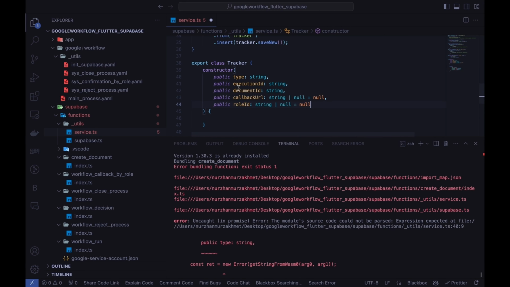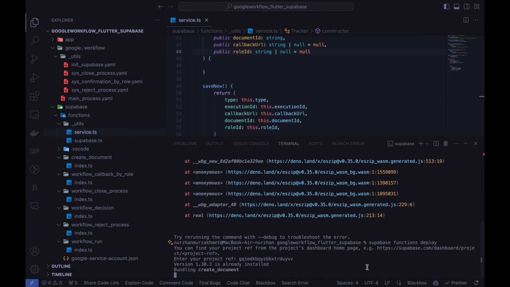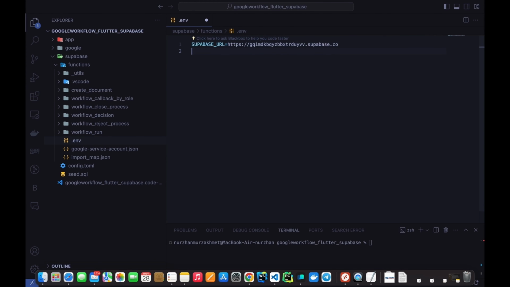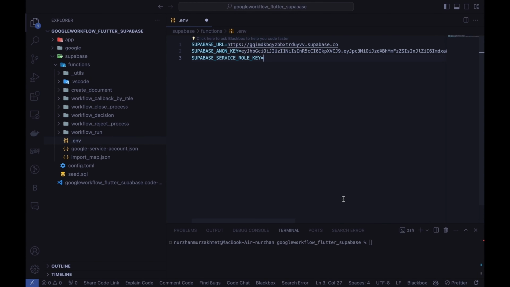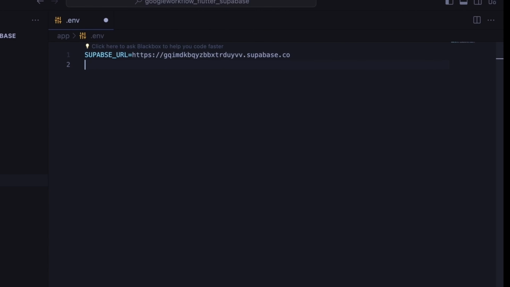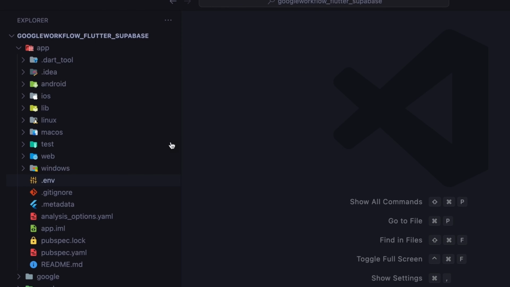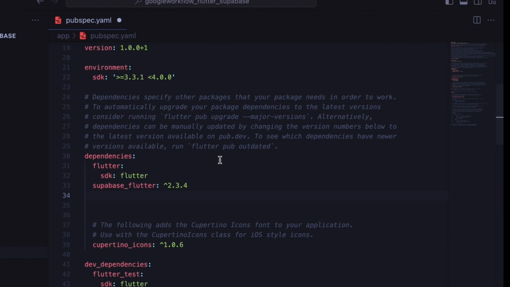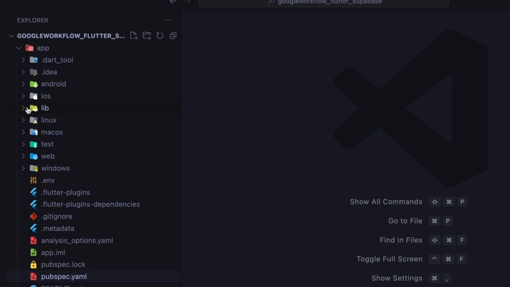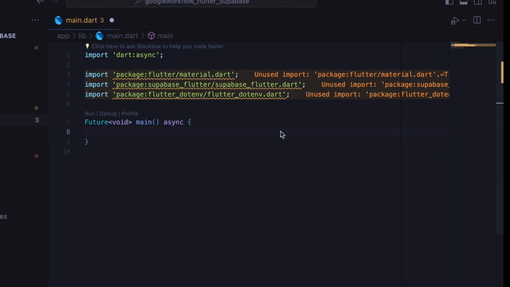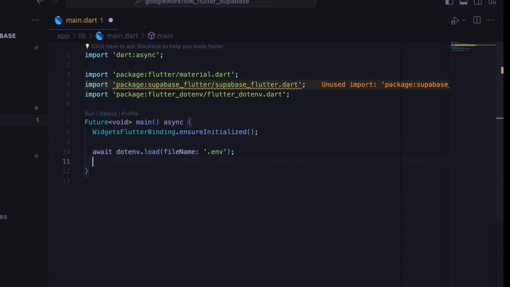It's crucial to revise the parameters in its constructor. We will create an environment file within our Flutter project to store environment variables such as API keys. We will move on to specifying the dependencies in the pubspec YAML file. In the main Dart file, we will craft the core code of our Flutter application.